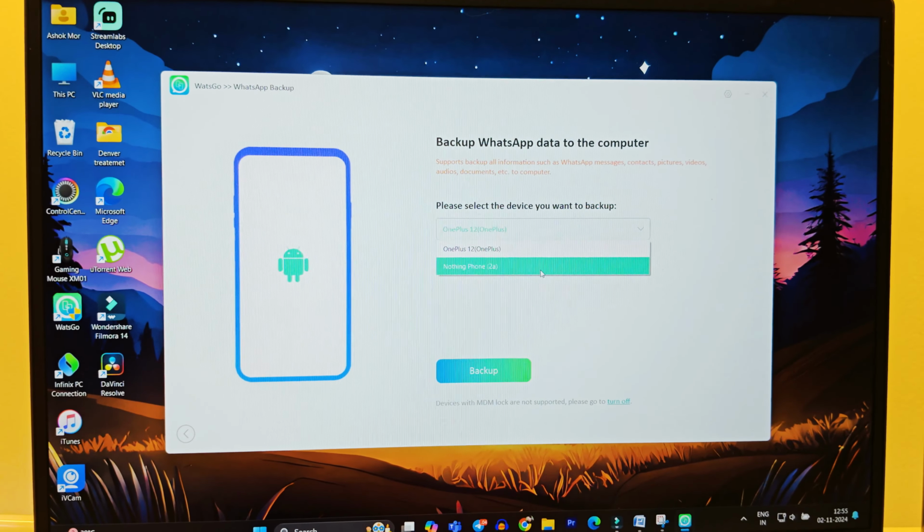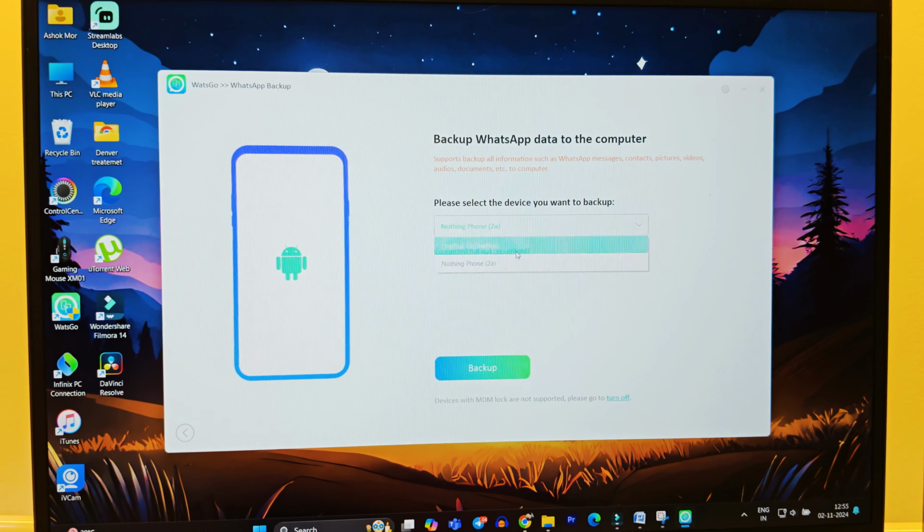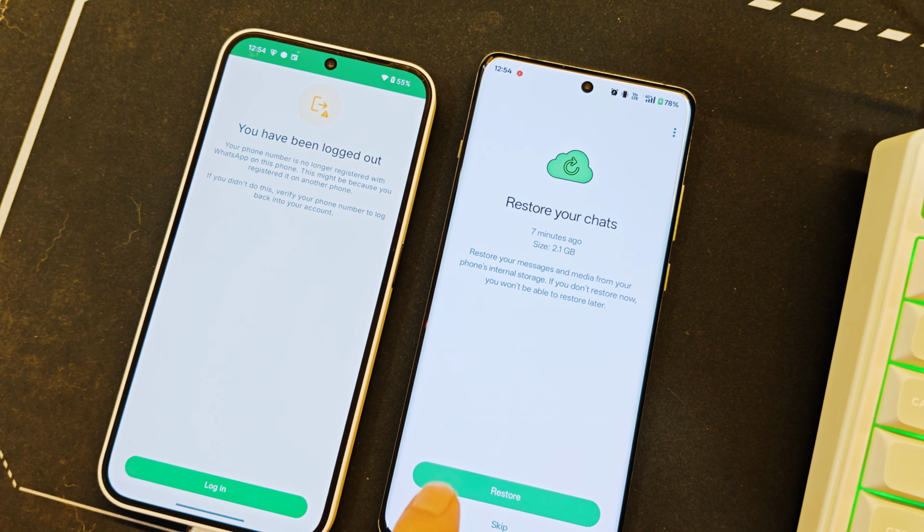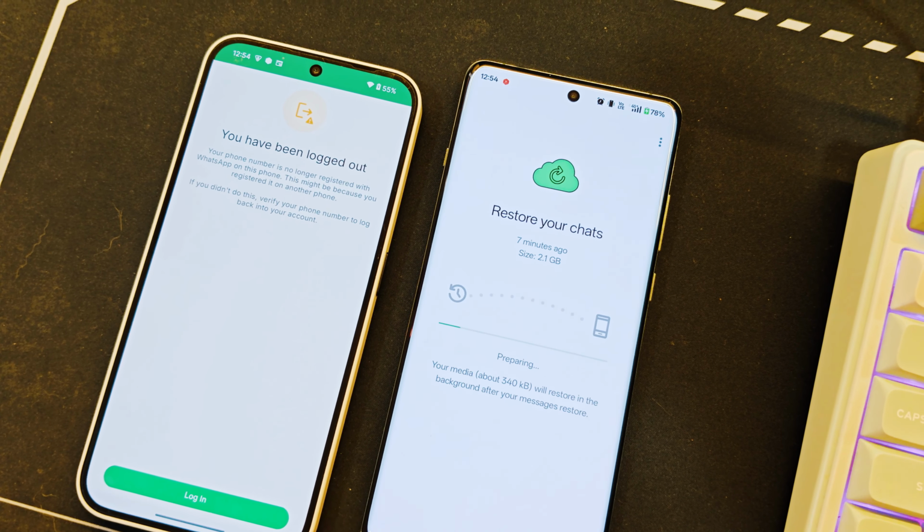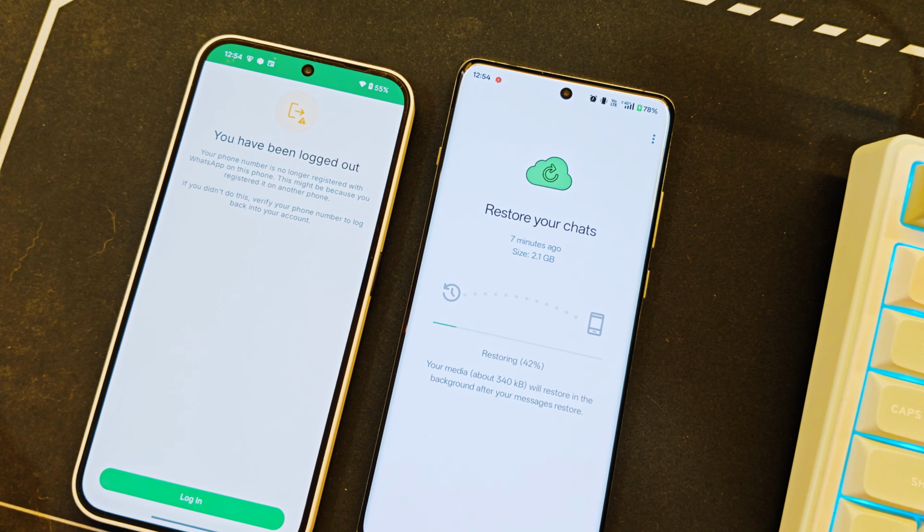To make a backup, just connect your phone, click on the backup, and the software will take care of it. In few minutes, your WhatsApp is fully backed up, and whenever you need to restore it, the process is just as simple. Plug in your phone and click restore. This has to be the easiest backup I have seen on WhatsApp.